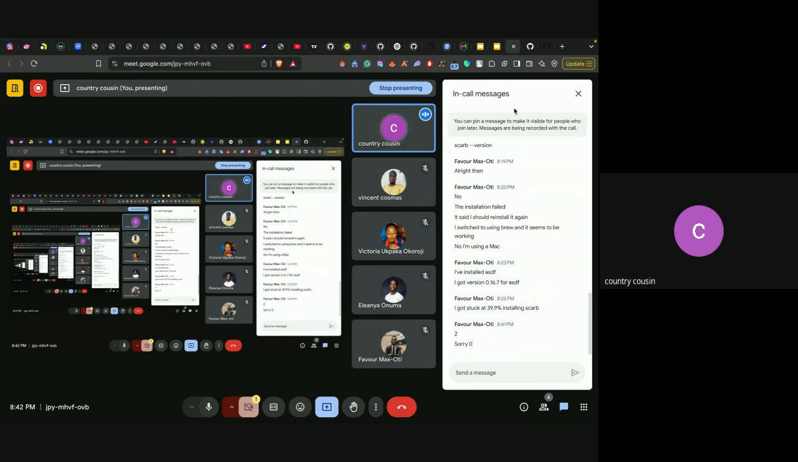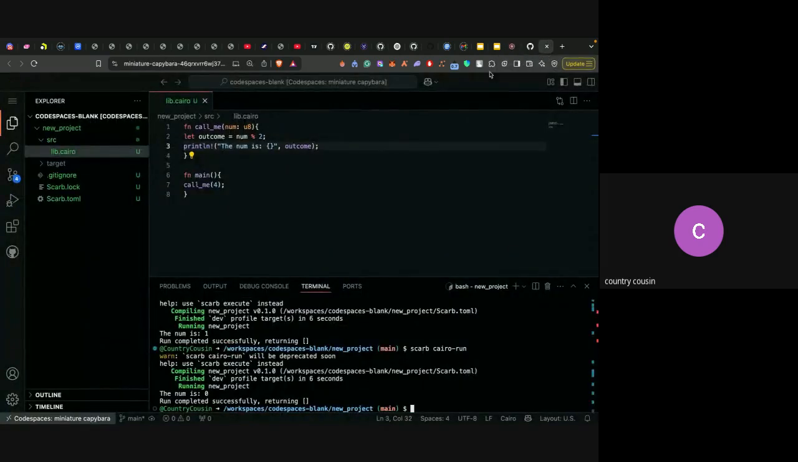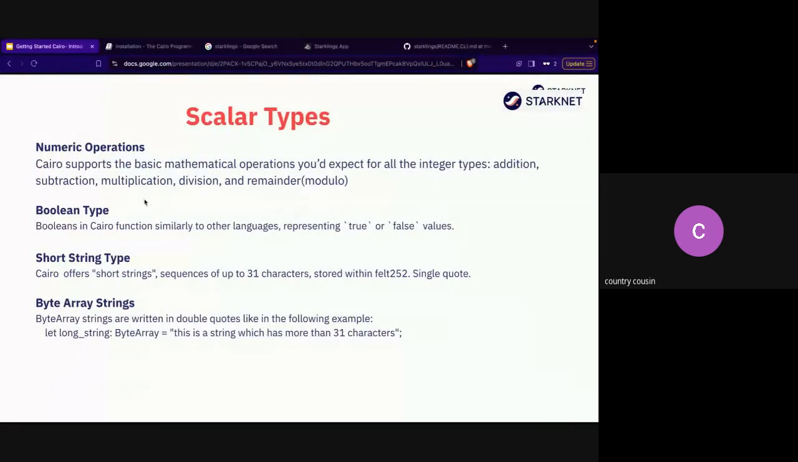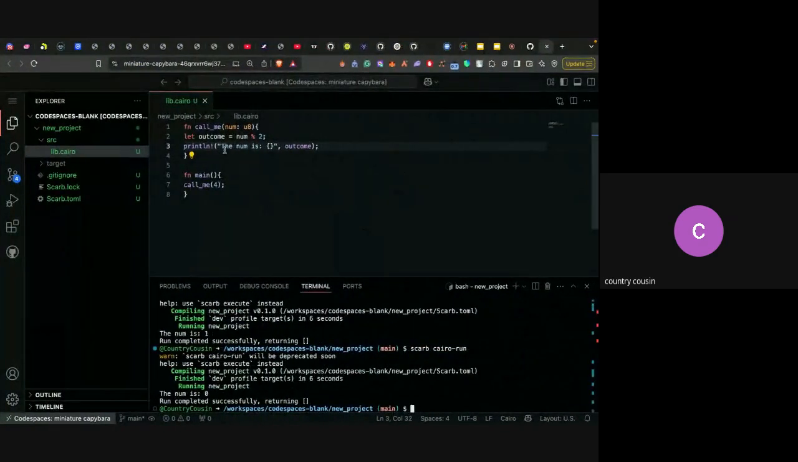All right. So this is what it's all about. Do you have any of that? Okay. Operations. Remember that is modulo. We've seen it in action. Then Boolean, talking about true or false. So you can say let yes equals, okay. Now I'll set it to be true.